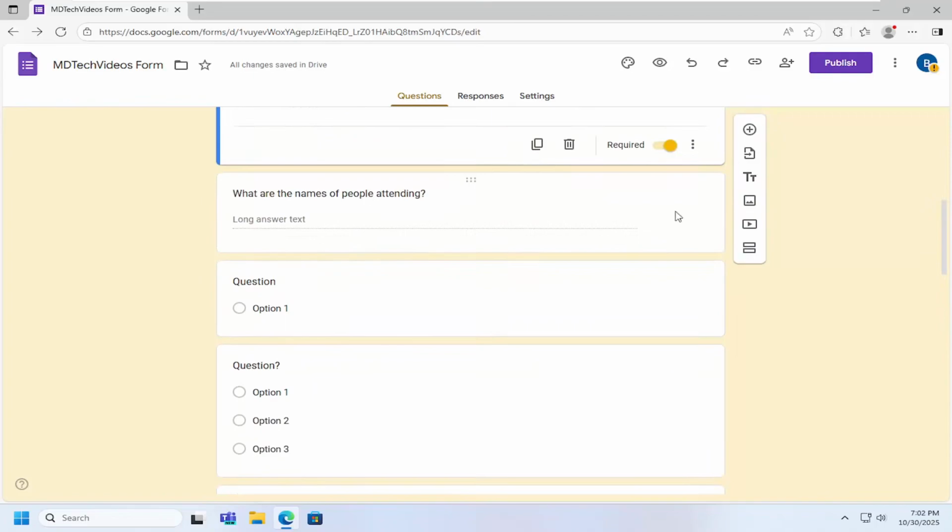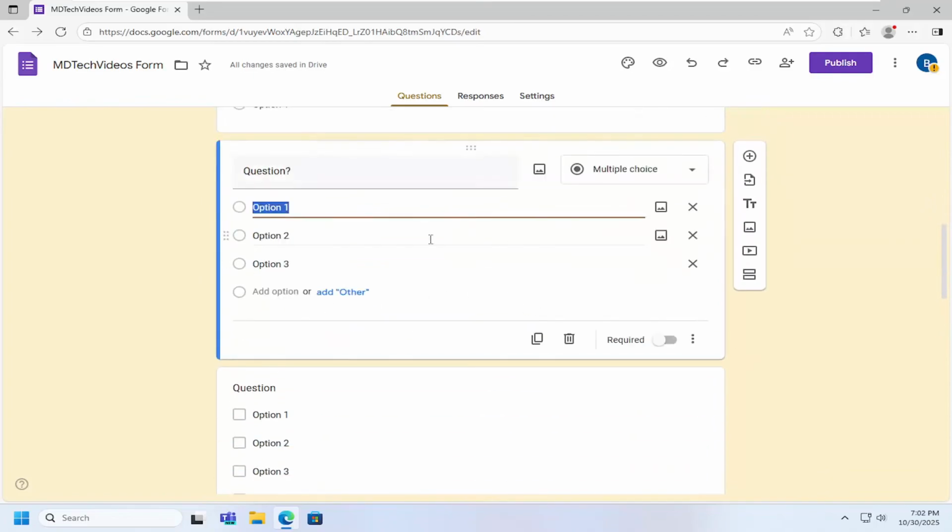So all I have to do is either create a new question or go to an existing one. Just go ahead and select it. And then you should notice when you're hovering over the different options that the participants would select, there should be a little picture icon over here on the right side.